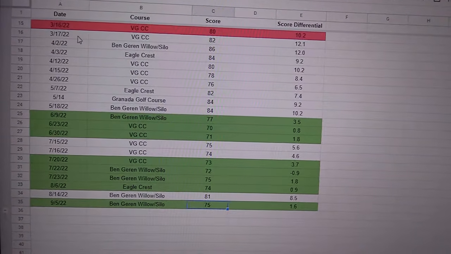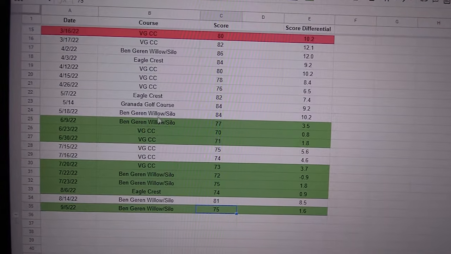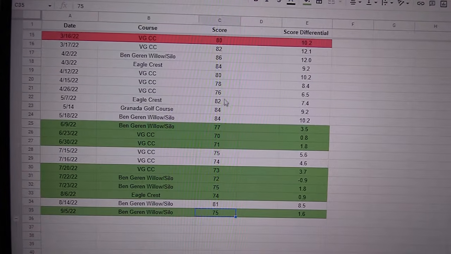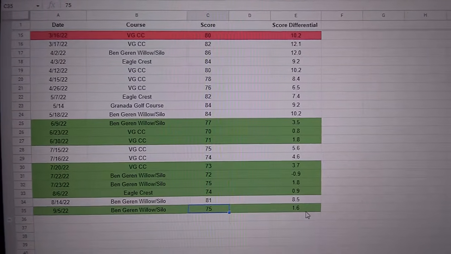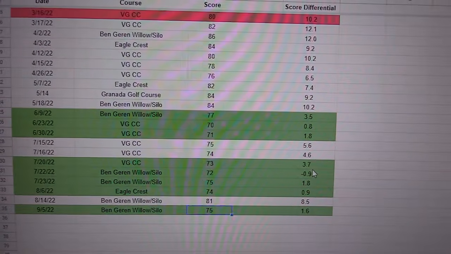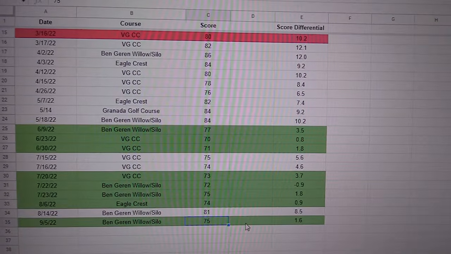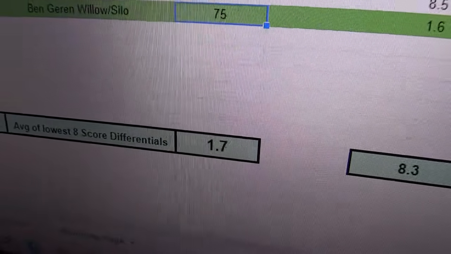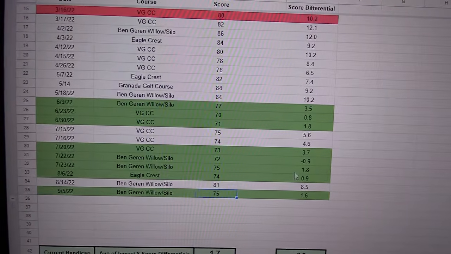So here is an example of how I keep mine. I just keep it on a Google Sheet here. So I got the date I played. These that are not in red are all my last 20 rounds. And here are the scores that I shot, and then calculating the differentials, and the differentials are right here in this right column. So once I have my lowest 8, which are the ones in green, those are my lowest 8 score differentials out of my last 20 rounds that I've played, which are these rounds right here. So the lowest differentials, I average those out, and that shows me that my current handicap is a 1.7 based off of these 8 differentials, which is my 8 best rounds.